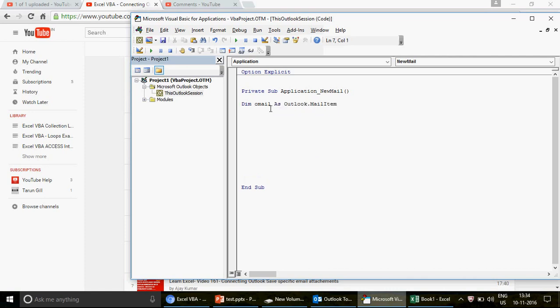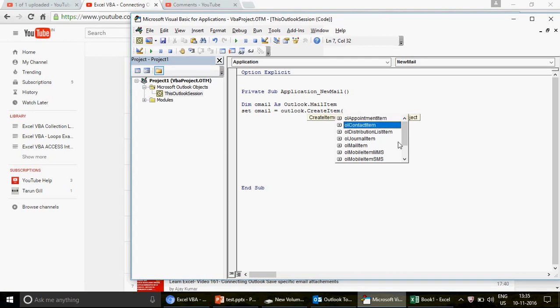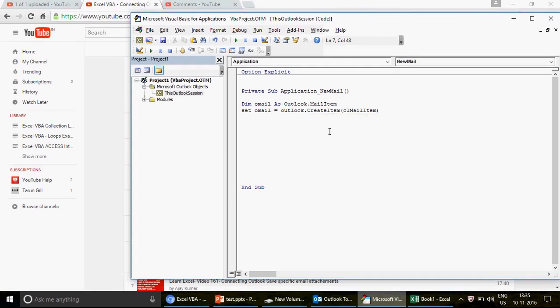And the next thing which I want to do here is set my oMail equals to, this is how you set up your mail items. Mail item, I told you that it's a class from where we can send the emails and receive the emails, right? So this is how we write. I'm going to write here Set oMail equals to Outlook.CreateItem, and then you choose that olMailItem, right? This is the thing.